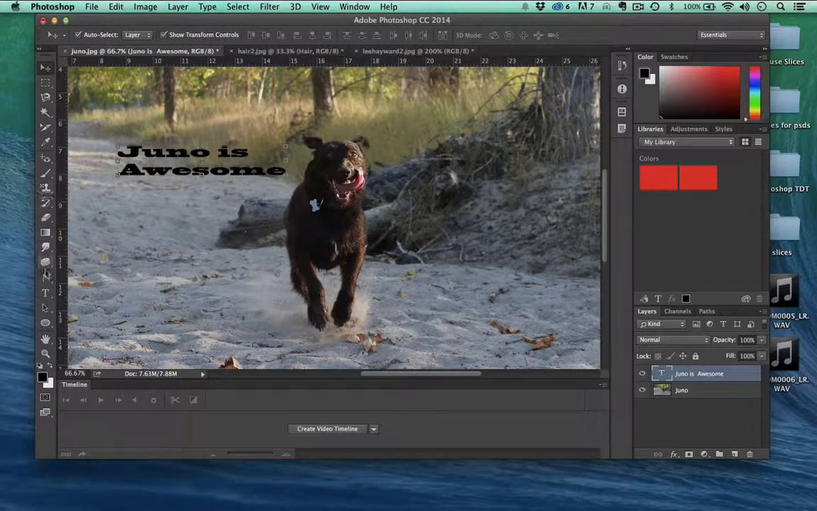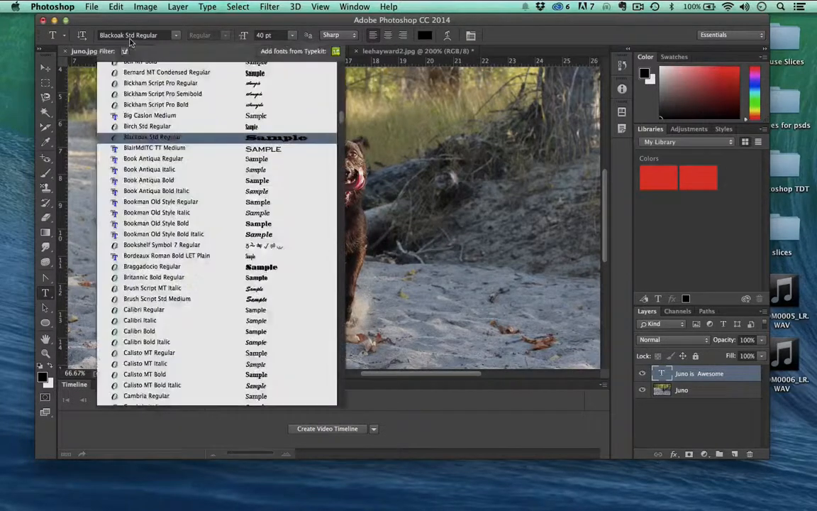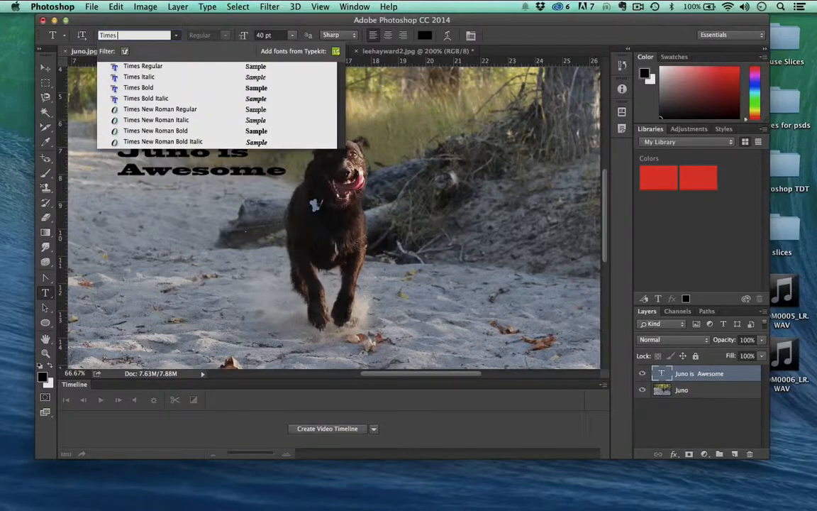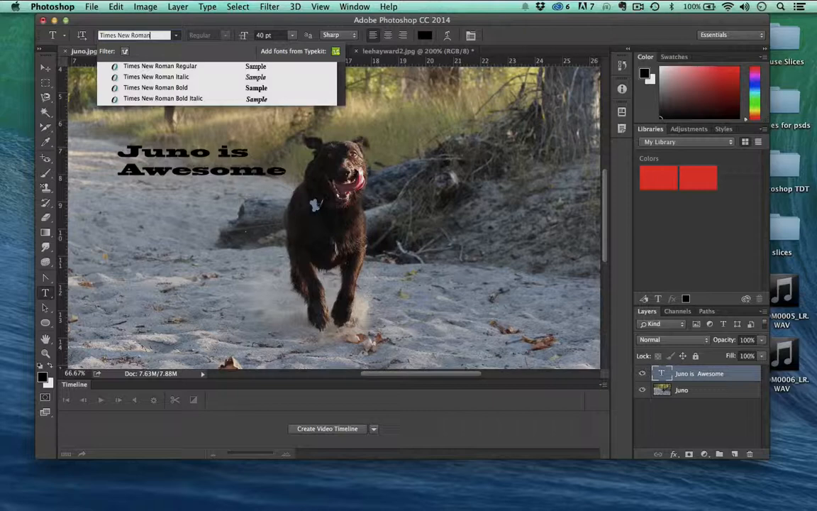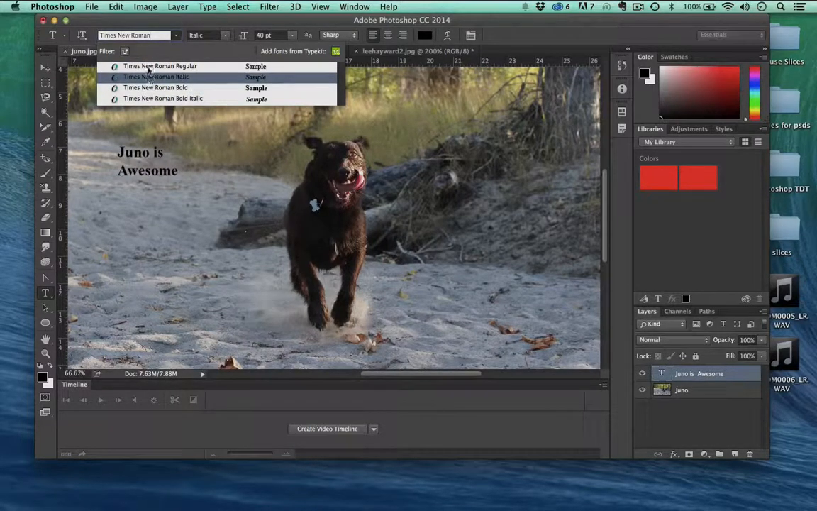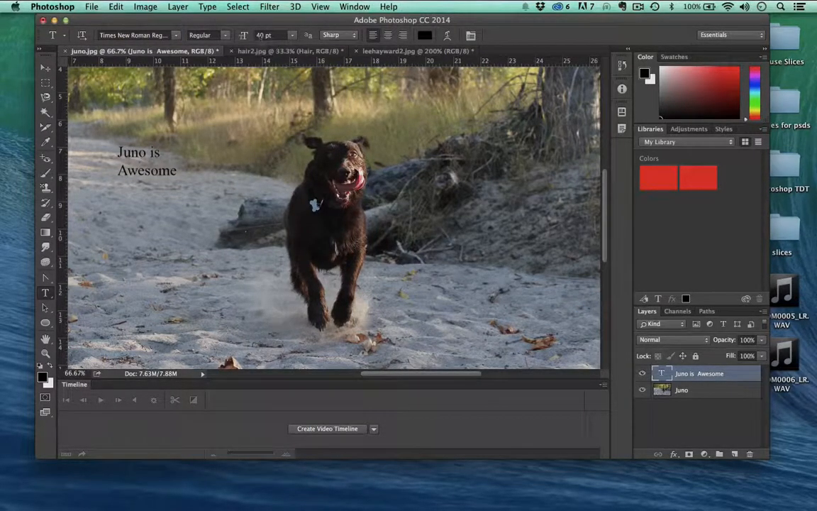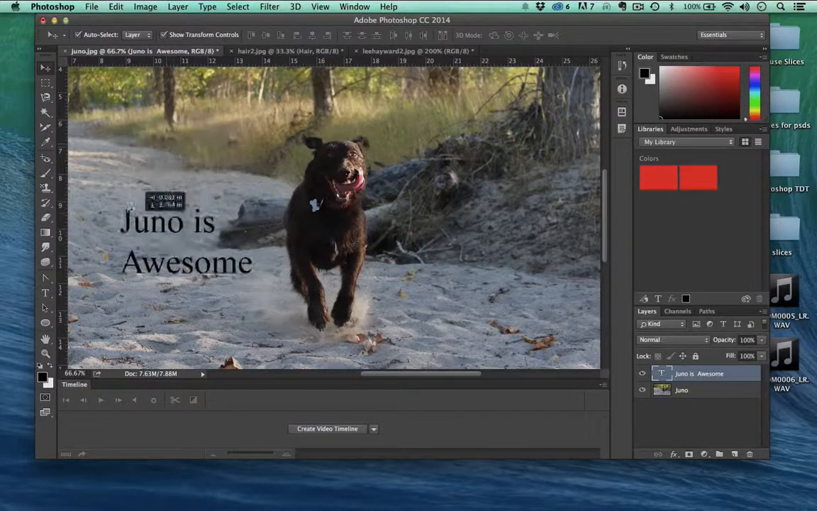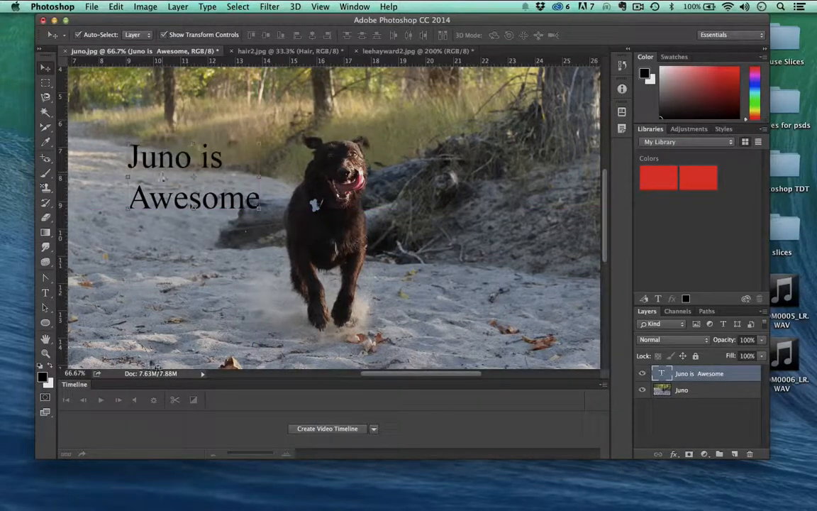All right, and if I want to change the font again, I can just come up here, whatever, Times New Roman, and I have a whole bunch of different versions of Times New Roman, and we'll just pick one. All right, and let's go ahead and bring our size back up to 90. Okay, so Juno is awesome. If I want to move this around, I have to click the Move tool, and I can now move this text around. Okay, easy enough.